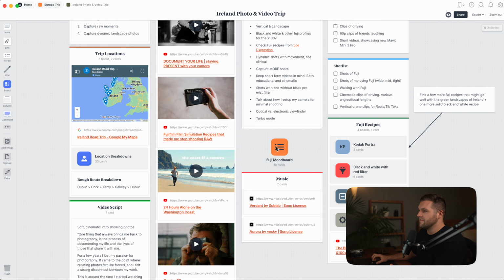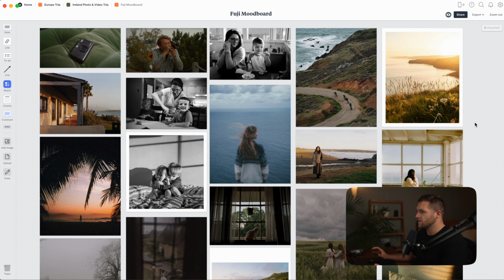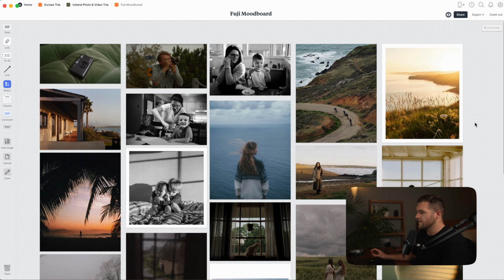And then down here, I have a Fuji mood board, and these are all images that are really going to inspire the kind of style of photography that I'm going for out there, especially these deep greens. There's a lot of greens in Ireland, so I'm excited to capture those deep greens, and I'm currently looking for the perfect Fuji recipe to do so. So if you guys have that, let me know.